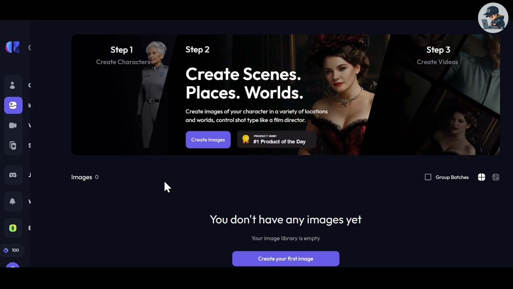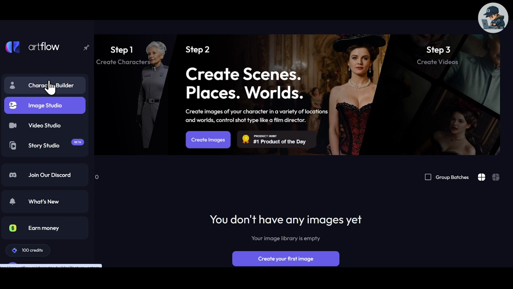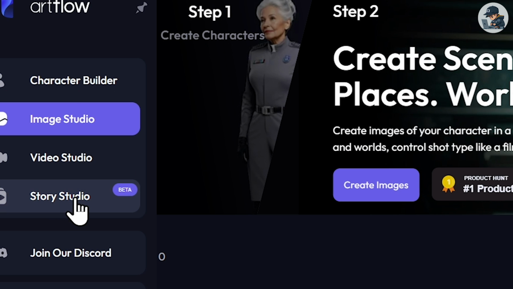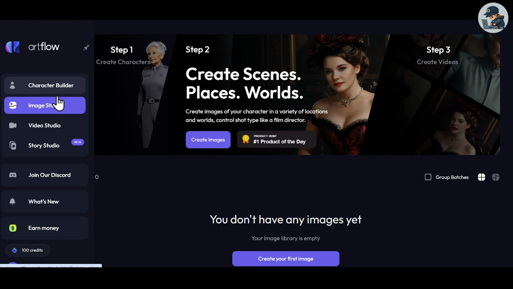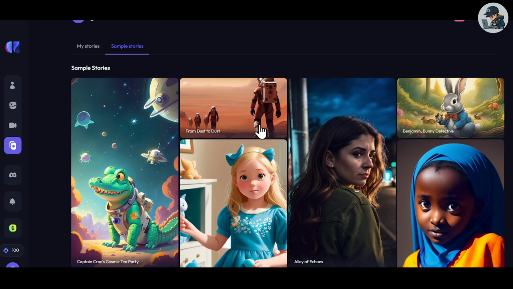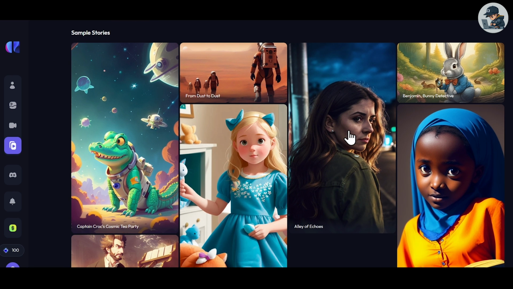After signing up, you'll see a dashboard like this. Here, we have some features like Character Builder, Image Studio, Video Studio, and Story Studio. Right now, I'll show you how to create a simple story video. Okay, so go to the Story Studio. Here, you'll see some sample stories to get an idea of the type of story video you can create.